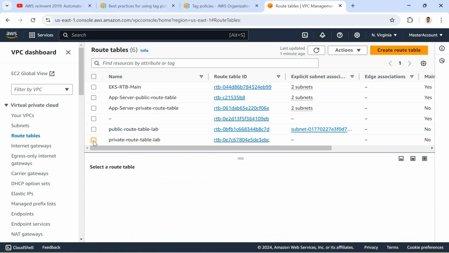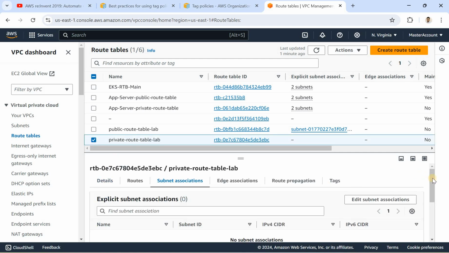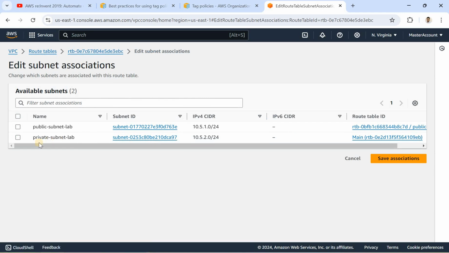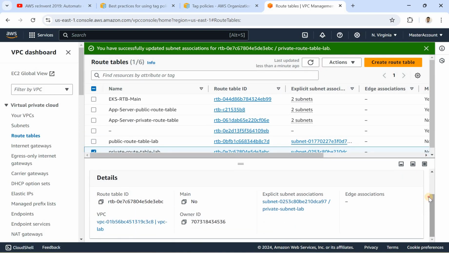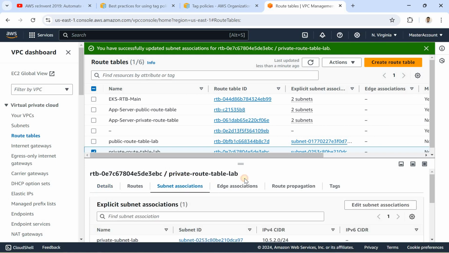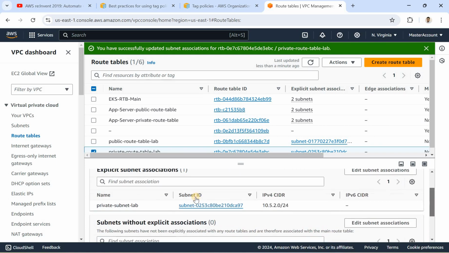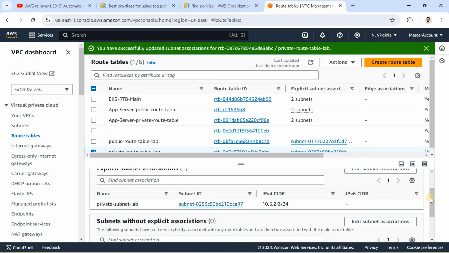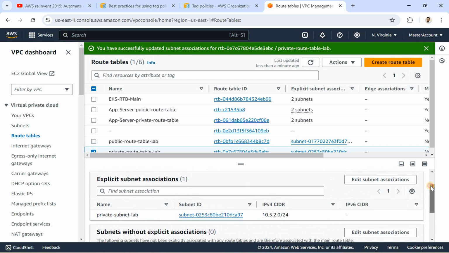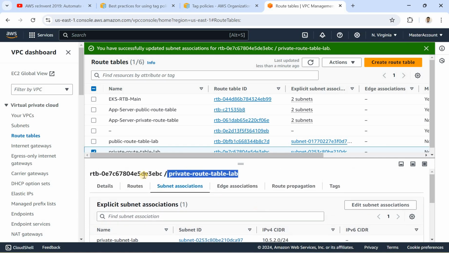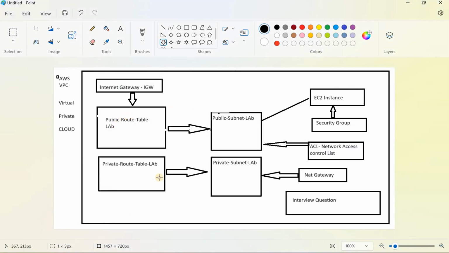Now we need to attach the private route table: subnet association, edge association. We need to attach only the private subnet, and save association. So this is the private route table, and with it we are attaching the private subnet. No subnet is left unattached: we created two subnets and both are attached to the private and public route tables. Hope we are clear with this till now. Internet gateway we will attach next.